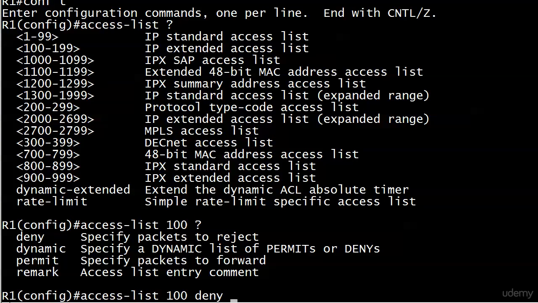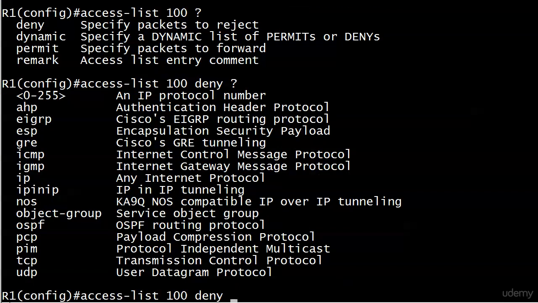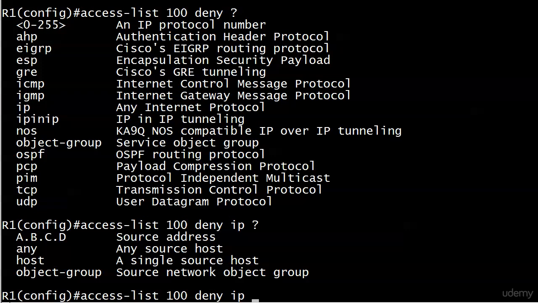And we're going to deny first here. And some slightly different choices here. We've got protocol number. We didn't look at this earlier. I want to show it to you now. You can add the protocol number, which you're going to do on very rare occasion. Here we're just going with any internet protocol, which is simply IP. And here we've got source address: any source host, a single source host, or source network object group. So I think the router is trying to tell us we're putting in the source address right now.